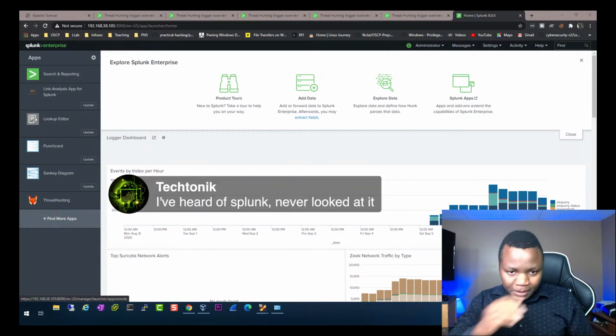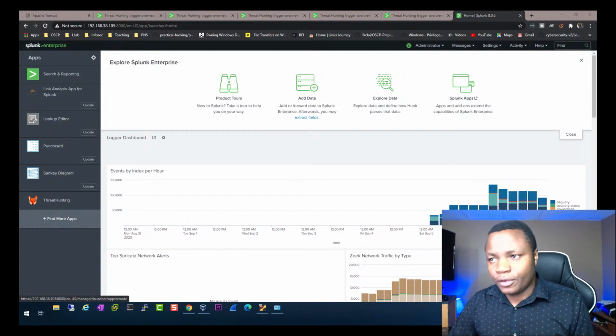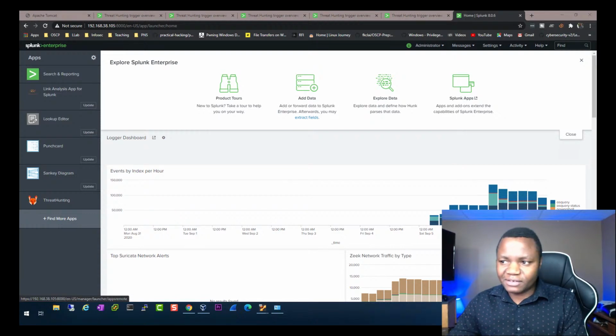I've heard of Splunk, never looked at it. Oh yeah, in fact, most employers out there use Splunk for their security analysis. There's like the top 5 SIEM solutions, and Splunk is up there. If people are looking to buy a SIEM solution in-house, they look at Splunk and others. So it's definitely one of those.